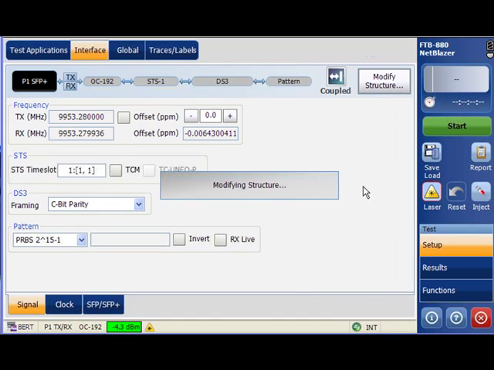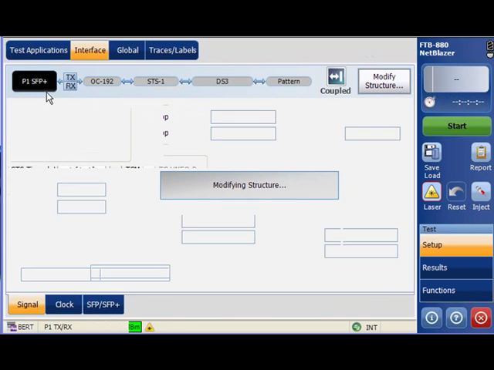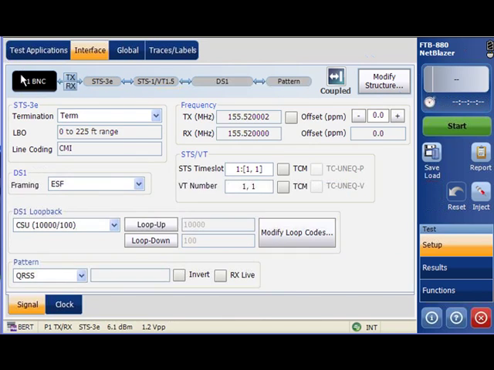Now we can verify the signal structure. We can see the port that is used, the signal direction, the signal rate, and the mapping. And on the right is the topology, which is coupled. Under STS3E, we can configure the termination mode. We have the line build out for the cable type, and then we have the line coding.